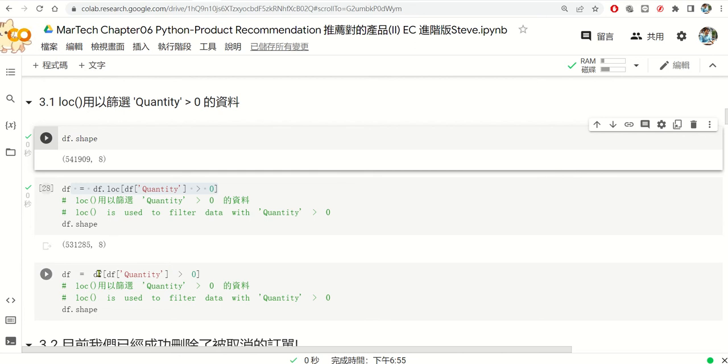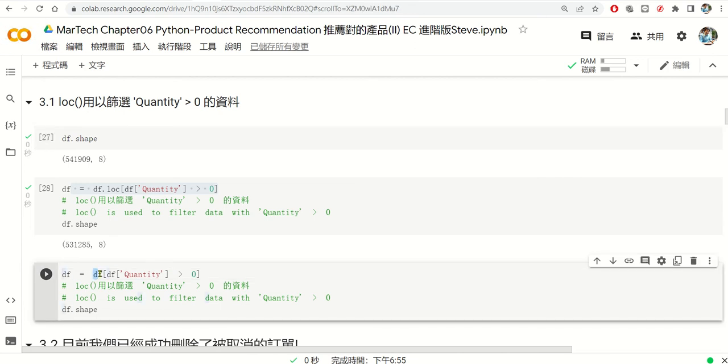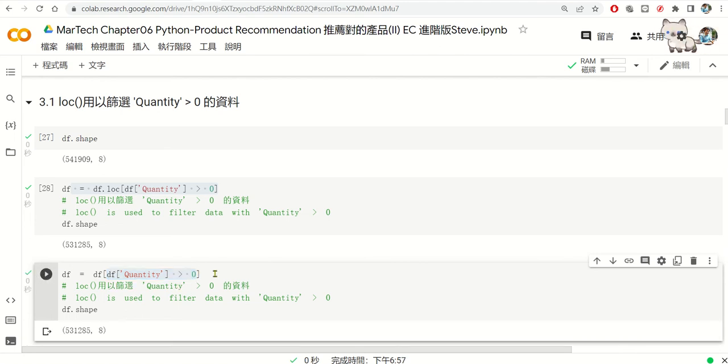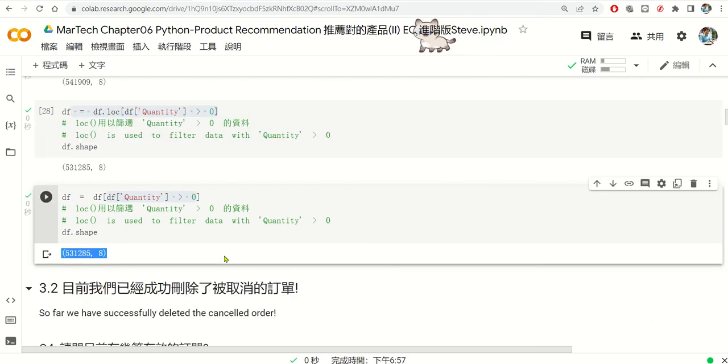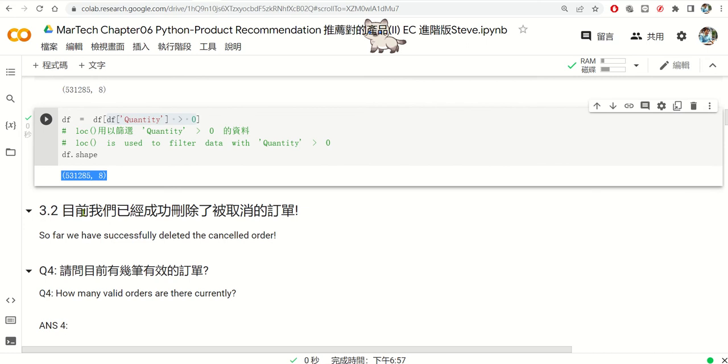We can also use another method. We use DF to find the true statements for quantity bigger than 0 and restore back to our DF. You get the same thing, right? So far we have successfully deleted the cancelled orders.